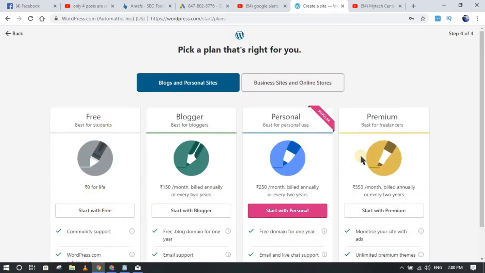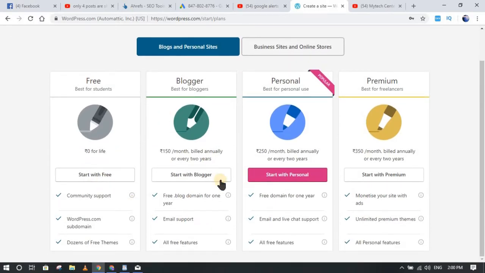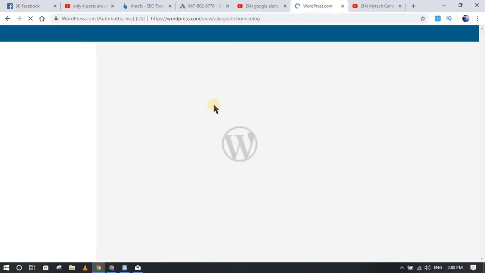After that, you will sometimes get this type of interface. Then you have to choose what type of plan you want. You can see four types here: free, blogger, personal, and premium. If you are new to websites or pages, then you have to choose to start with free. After that, you can upgrade it. So just start it.